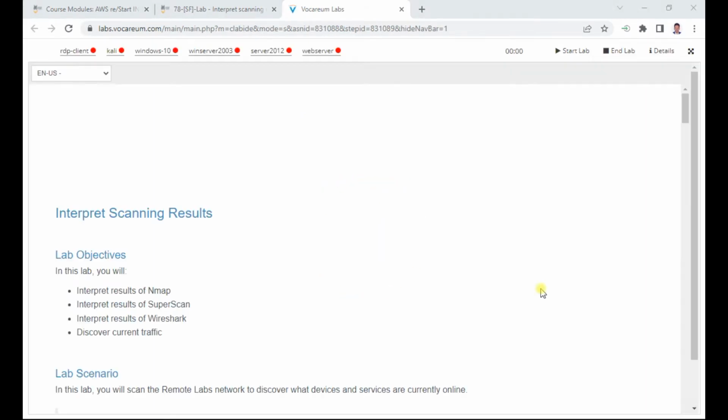This is a security module. I'll just explore all the contents of this particular lab. Yeah, this is Whizlabs. Okay, so I just start this lab and I'll explain the objectives of this particular lab. Once I click start the lab, the servers for our requirement will be started.